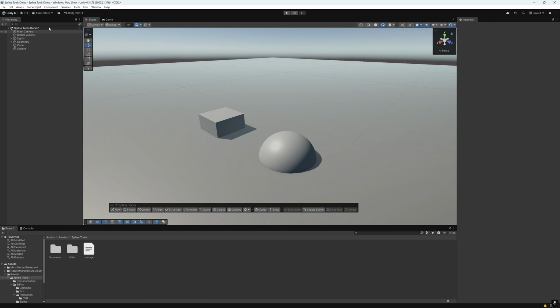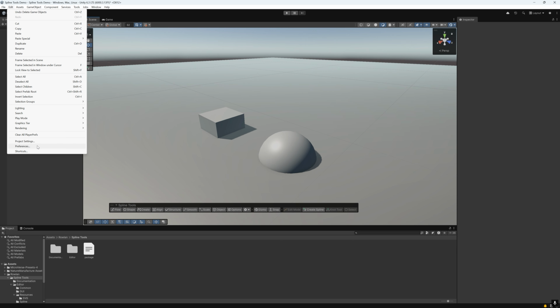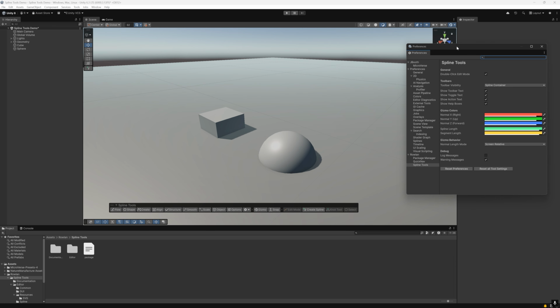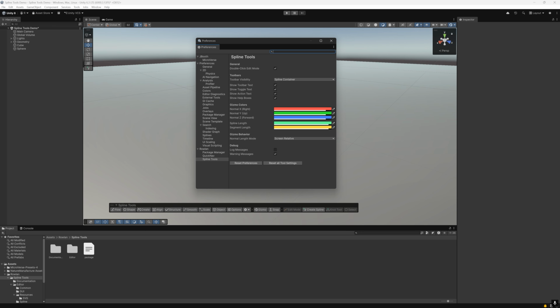You can customize the Spline toolbar with the editor preferences. For instance, if you don't want the long text on smaller screens, you can just hide it. Let's leave it on for you to see. In addition, you see different settings here as well, like double-click to enter the edit mode or to show log messages. Not everyone wants these in the console.